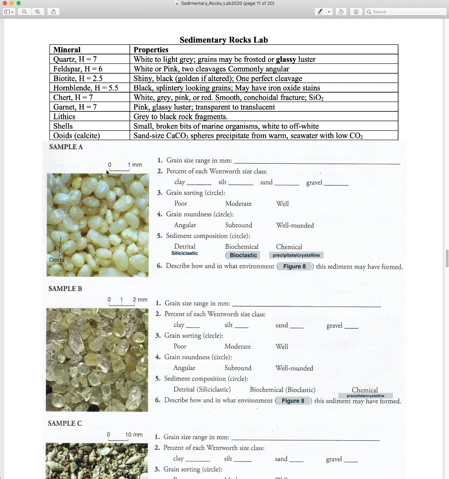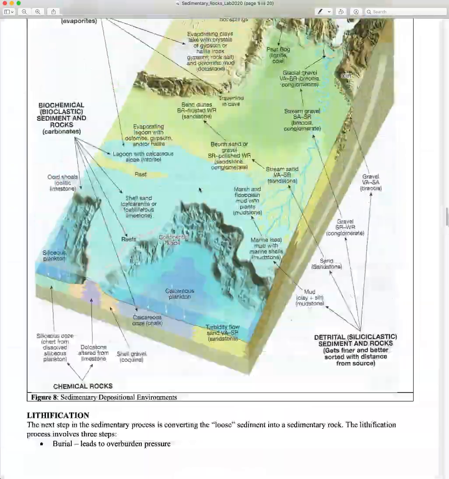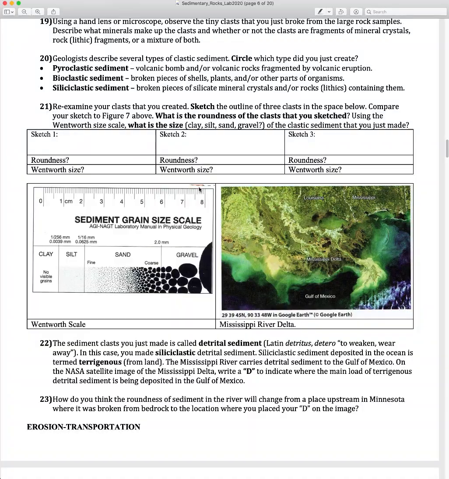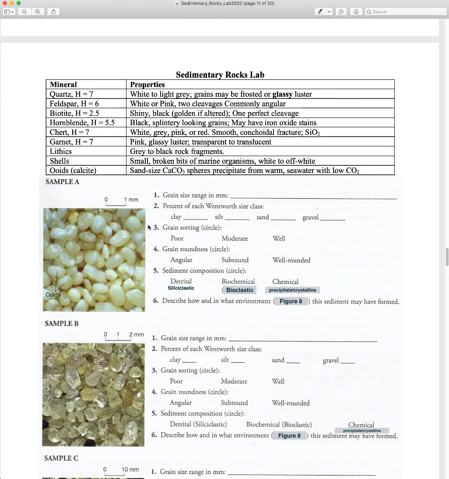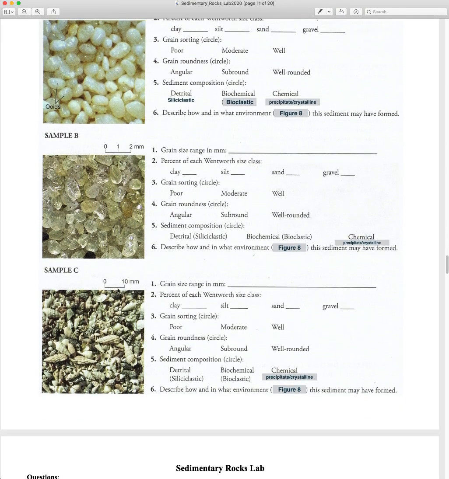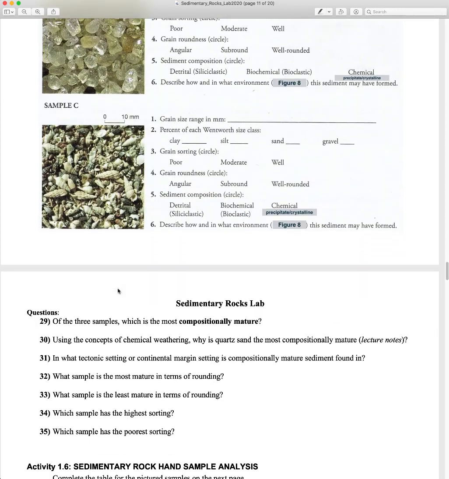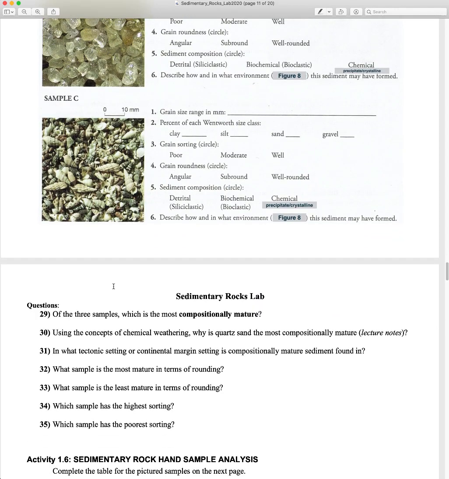So again, using the scales here, 0 to 1 millimeter, do their Wentworth scale, right? You could also remember, I give you this Wentworth scale in the lab. You can print it, cut it out. I also gave it to you in the minerals lab as well, so you'll have another copy of that as well. So you go through all 6 questions here for each of these sediment types. And then once you've completed that, you can answer the questions 29 through 35 based on these samples.